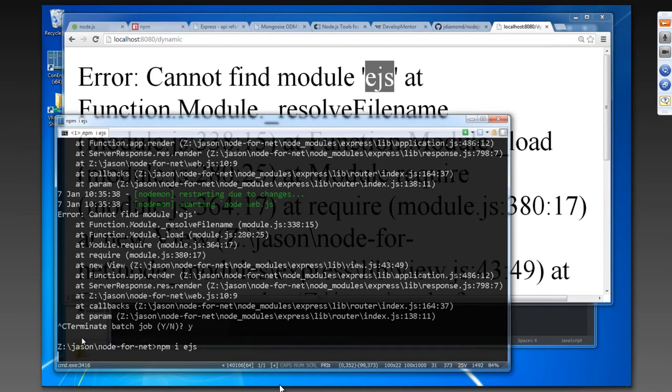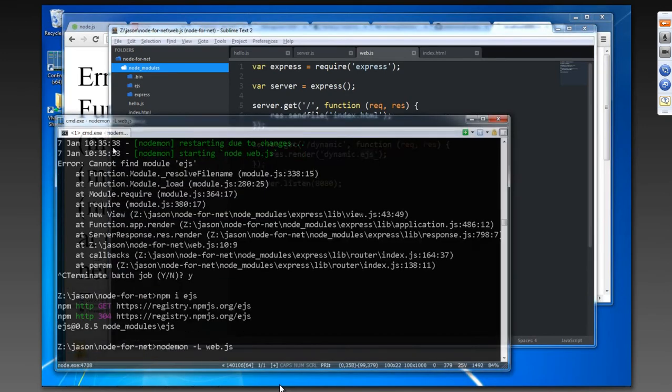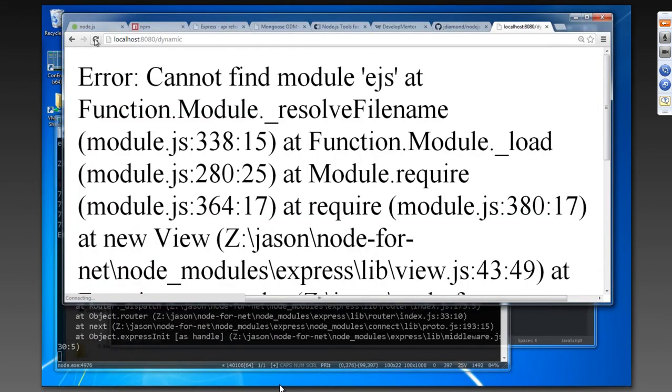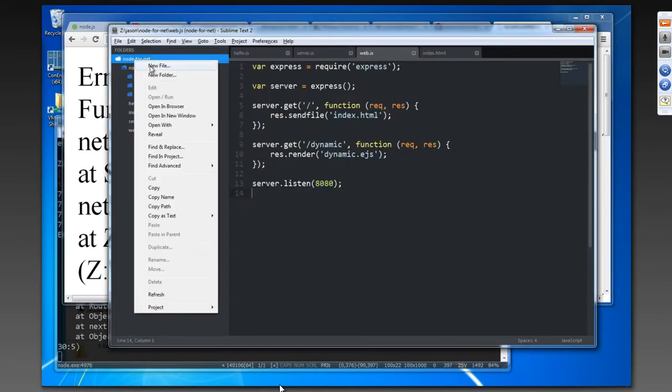Flip back to our text editor, open node_modules, and refresh it. Notice how EJS is now here. So when Express requires the EJS module, which it will because of the extension that it's been told to render here, it will find this code inside its node_modules folder. Restart our server. And then refresh. Awesome, the error message changed. That always means progress. So this time the error message said it failed to look up view dynamic.ejs. The file doesn't exist. Let's go and make it exist.